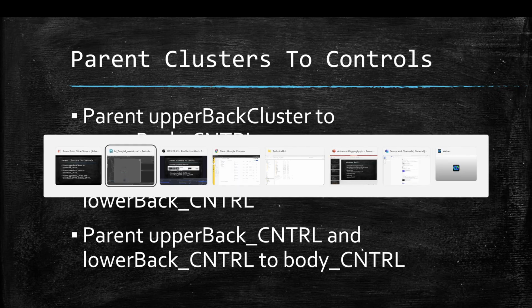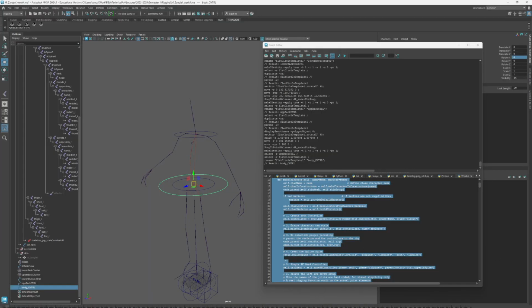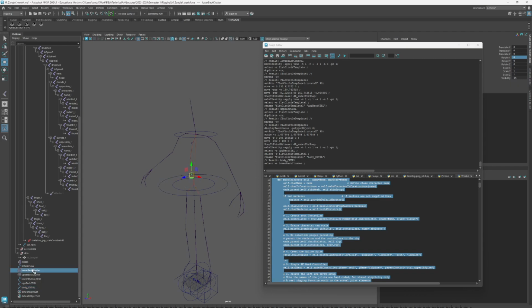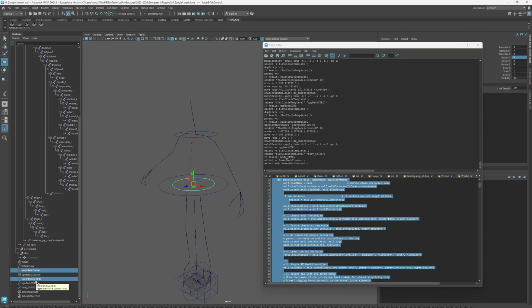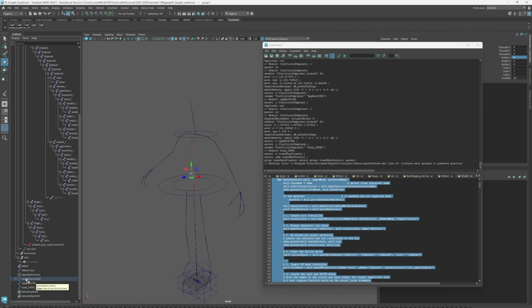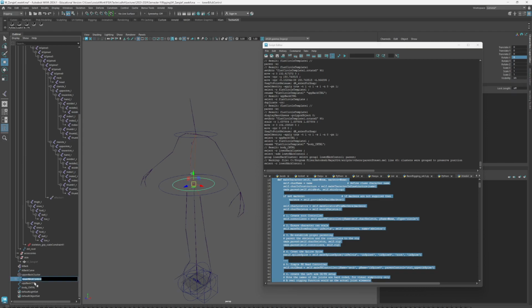Okay, I think I remember that. All right, let's see if we can do this. So we're going to take the lower back cluster, and then we're going to parent it to the lower back control. All right. Oh, look at that. I misspelled this. I'm going to call this lower_back_CNTRL.